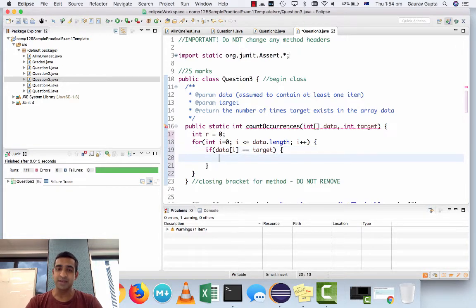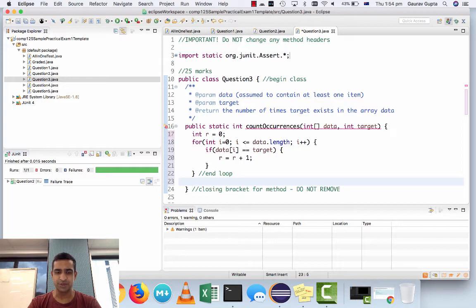And if that's the case, it means I've found another occurrence of target, so the result that I had should increase by 1. My condition finishes and my loop finishes. And when the loop finishes, I can return the answer.